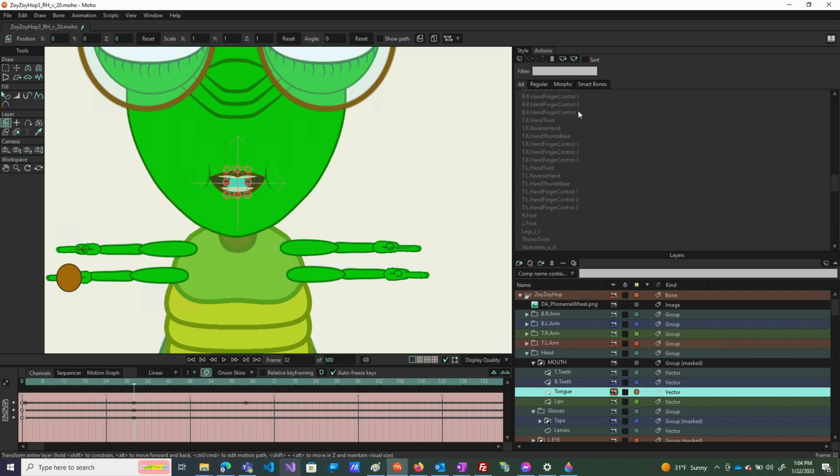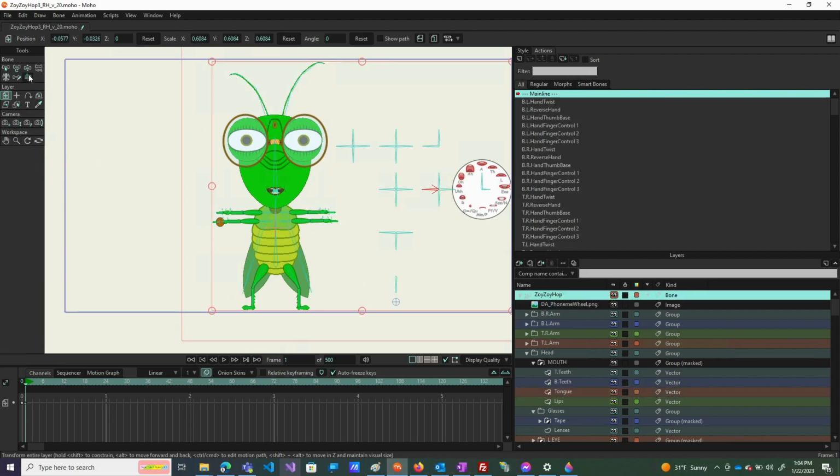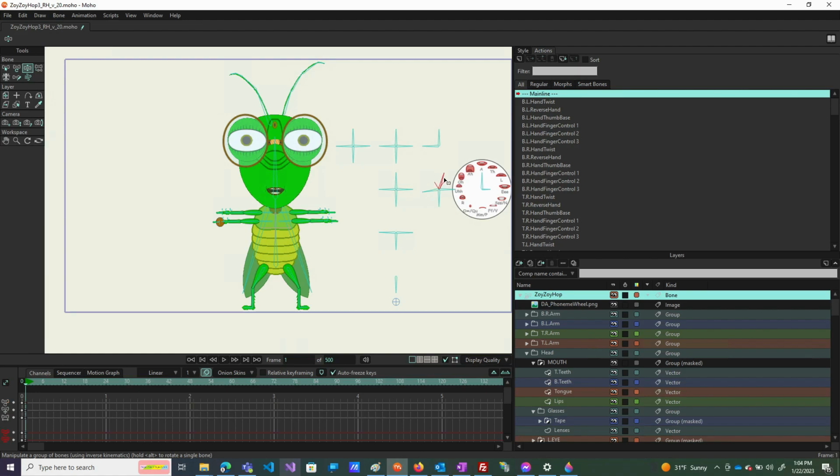That's important. So now that we've done that, we can go to the main line, go to the character, and manipulate bones. And you can see that we can move the tongue up and down, and left and right.